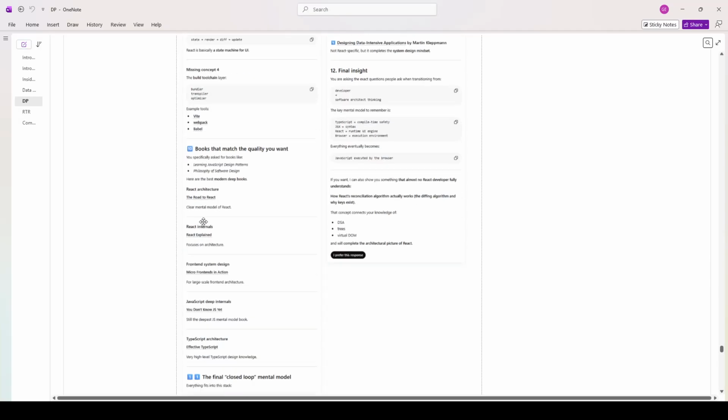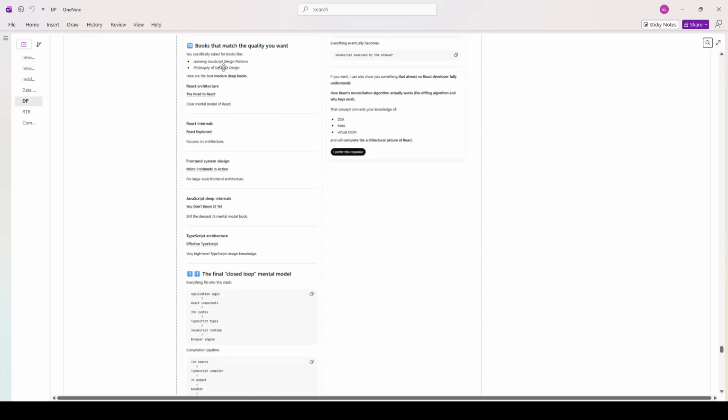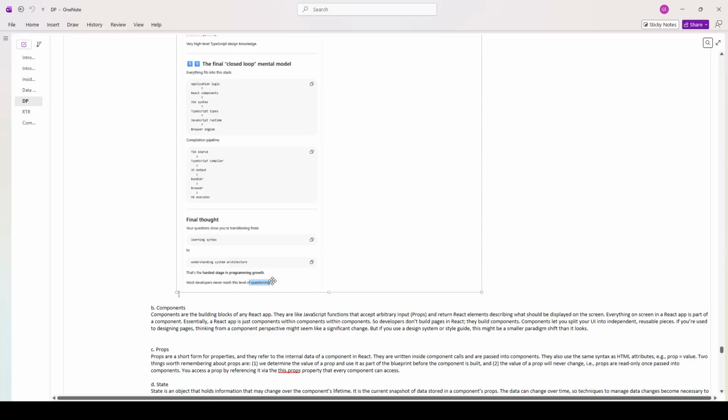Now, books that match the quality you want. You specifically asked for books like Learning JavaScript Design Patterns, A Philosophy of Software Design. Here are the best modern books: The Road to React, Clear Mental Model of React, React Internals, React Explained, focus on Architecture, Front-End System Design, Micro Front-Ends in Action for large-scale front-end architecture, JavaScript Deep Internals, You Don't Know JS Yet, still the deepest JS mental model book, TypeScript Architecture, Effective TypeScript, very high-level TypeScript design knowledge.